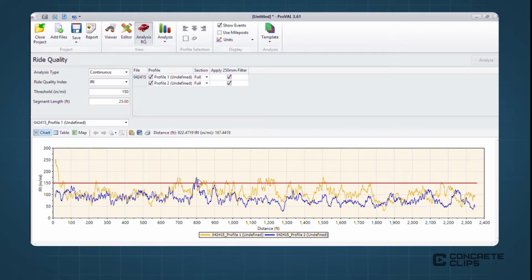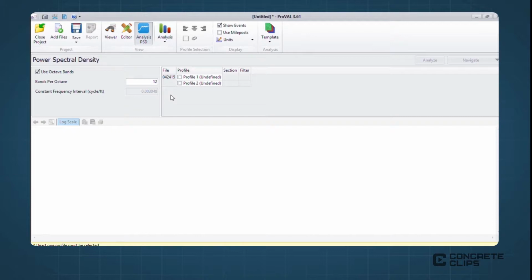We commonly see paver stops show up in localized roughness. If the paver stops for any reason, to wait on concrete or for any other reason, usually those will show up as a bump or a localized roughness in this profile data. These IRI values are not the final hardened concrete IRI values.